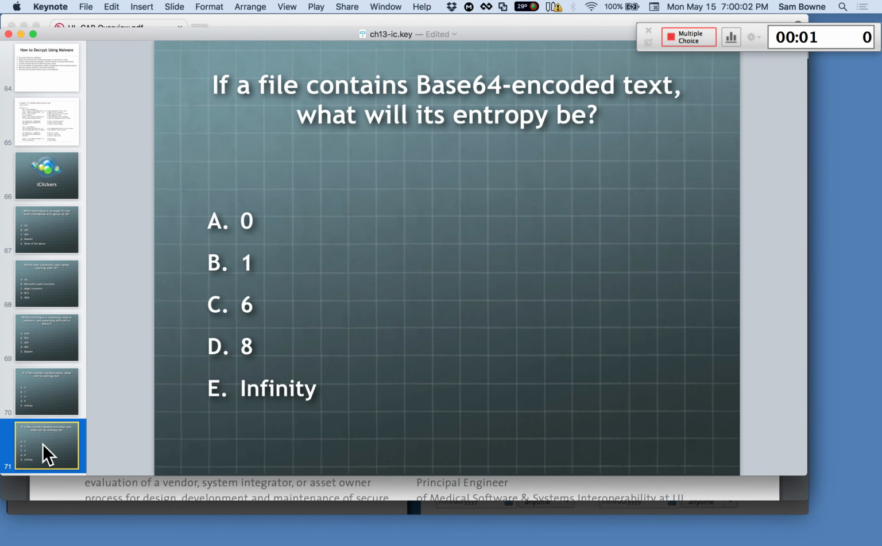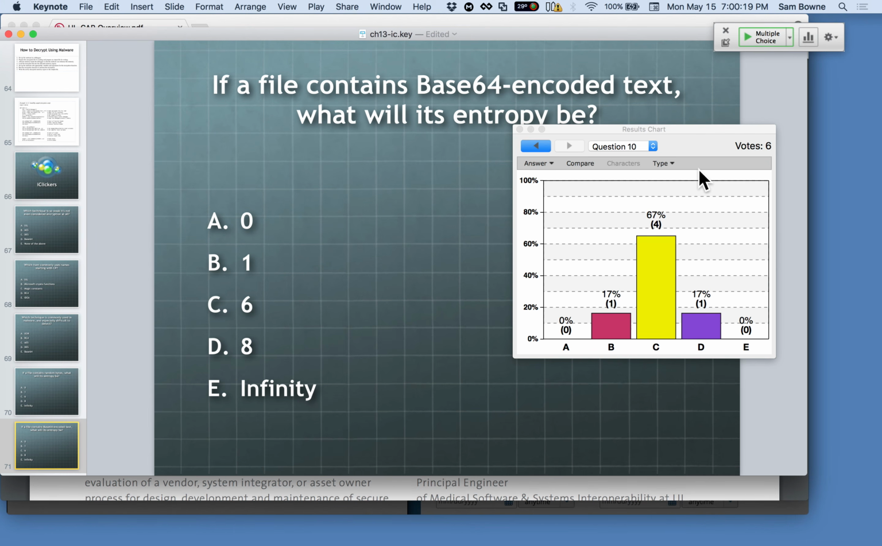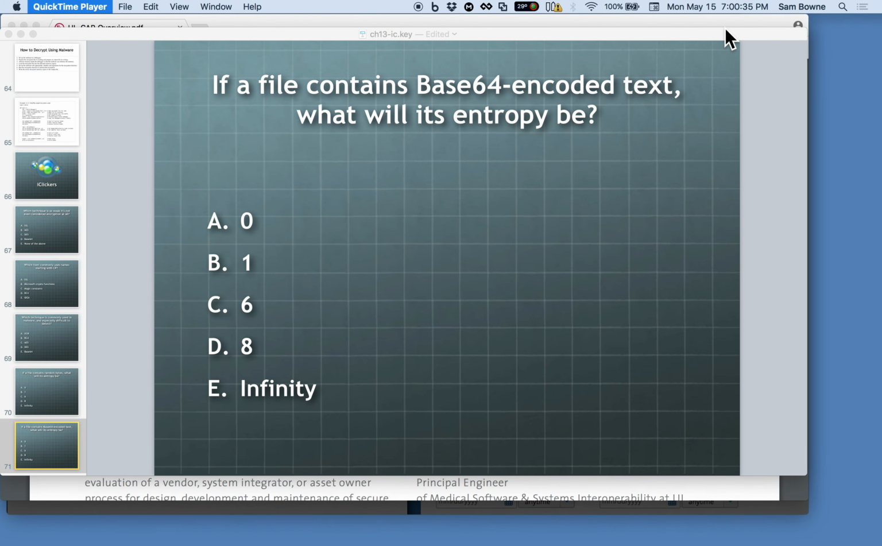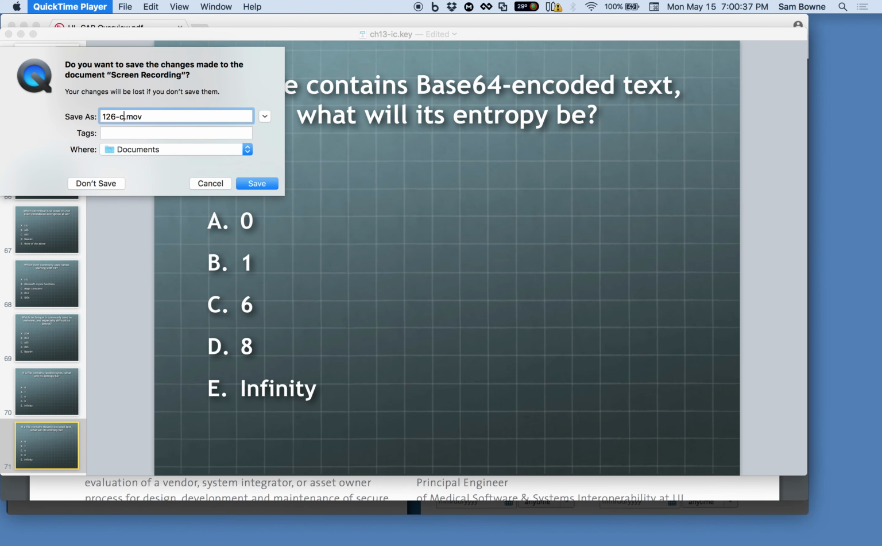All right. If you have base 64, what's the entropy? All right. And that's 6. There are 6 bits of data in every byte. That's the point of base 64. It's only encoding 6 bits at a time. 2 bits are wasted, and that's why it has an entropy of 6. All right, so that's it. I'll stop the recording and see who got the most right. Here, this is 126, chapter 13.